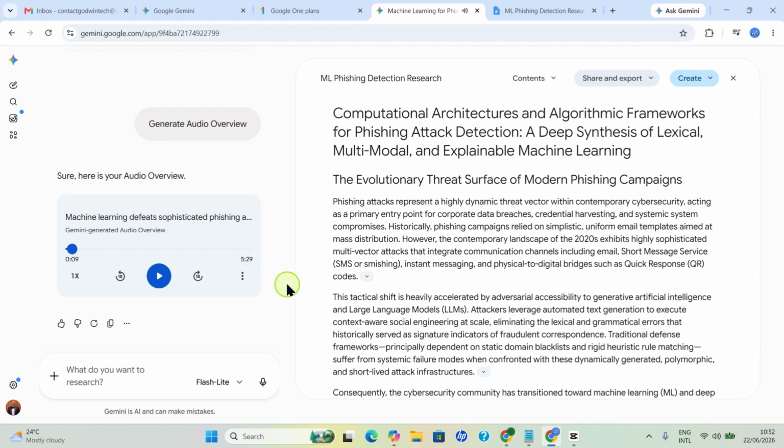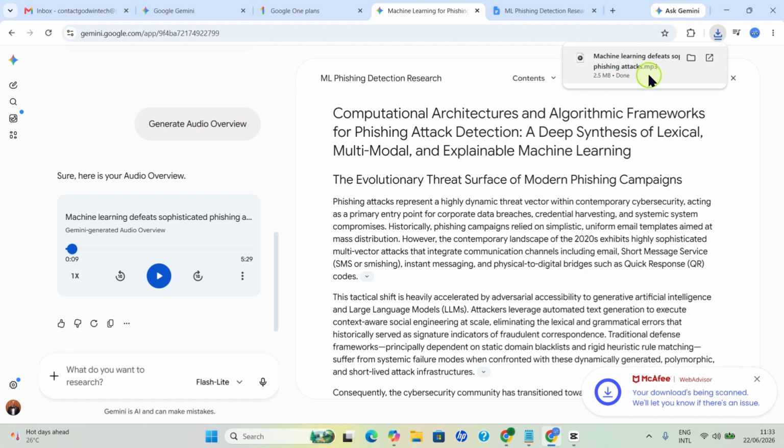You can see this sounds like dialogue like we see in some podcasts. So if you want the audio version of your text, just follow this step and you will get it. Let's say I want to download this AI generated audio of this research work. What I need to do is click on these three dots and select download. The audio will be downloaded into your PC in MP3.